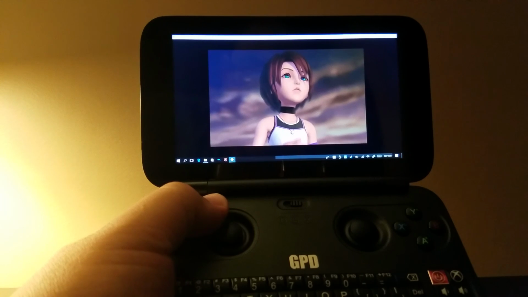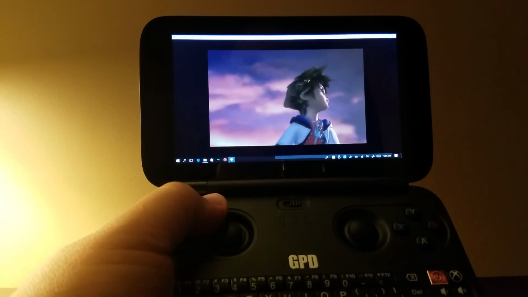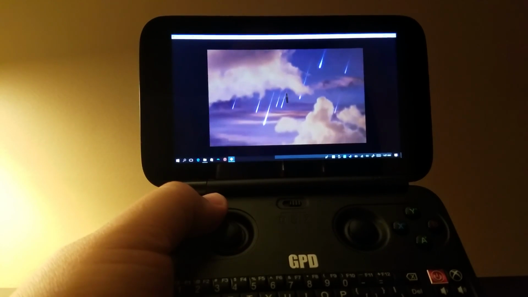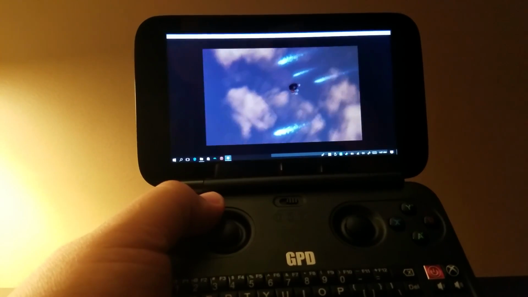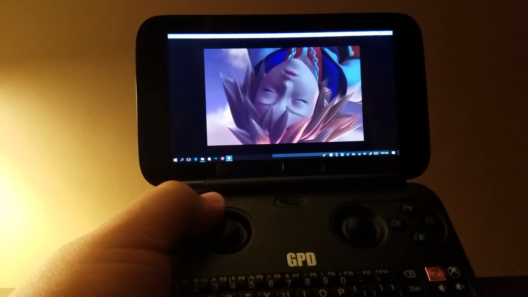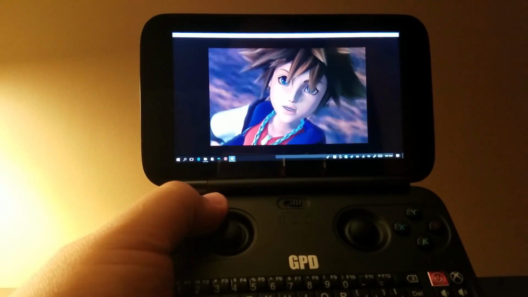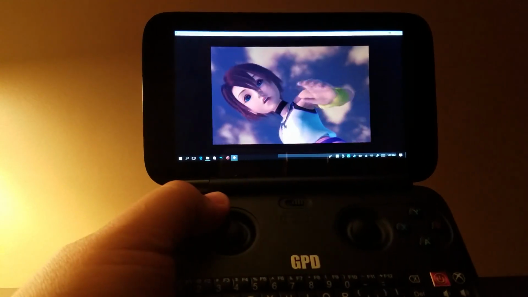I truly believe that once the PlayStation 2 emulation has either a Vulkan or DX12 backend, we're going to be in a much better place with PS2 emulation on the GPD Win. Anyway, gonna pause it again.